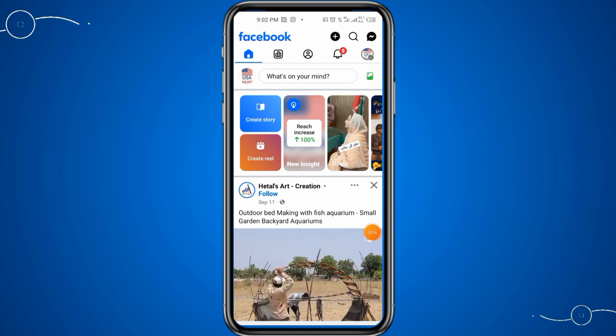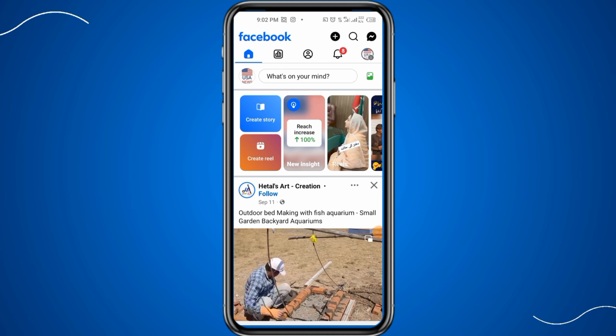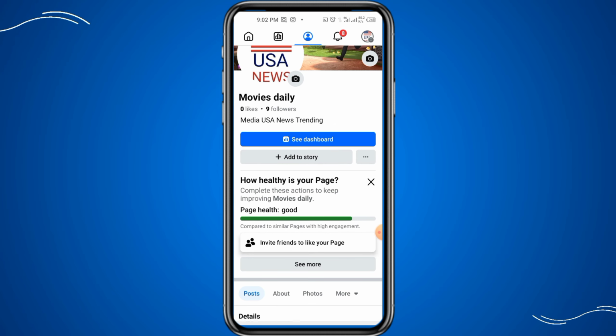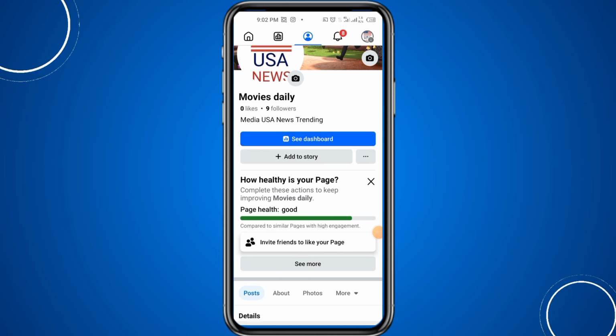In this video, I am going to show you step by step how to remove links from Facebook page bio. First of all, you have to open your Facebook and tap on your profile icon at the top. After that, you have to click on the top right 3 dots. Here you can see, you have to click on these 3 dots.